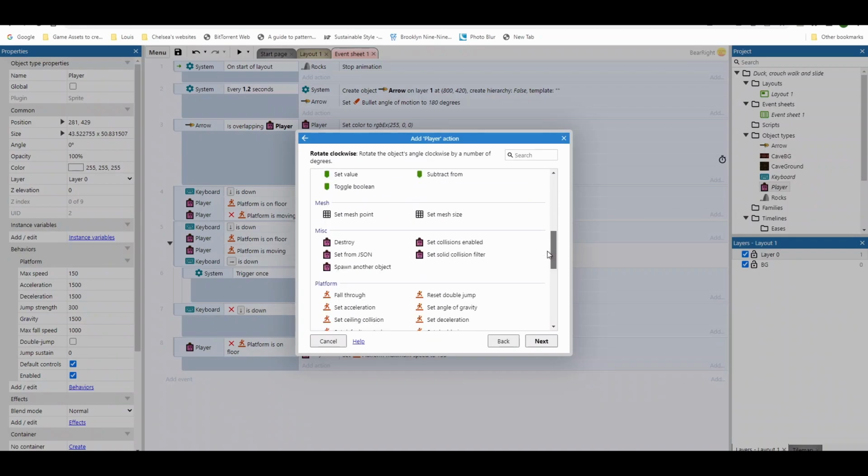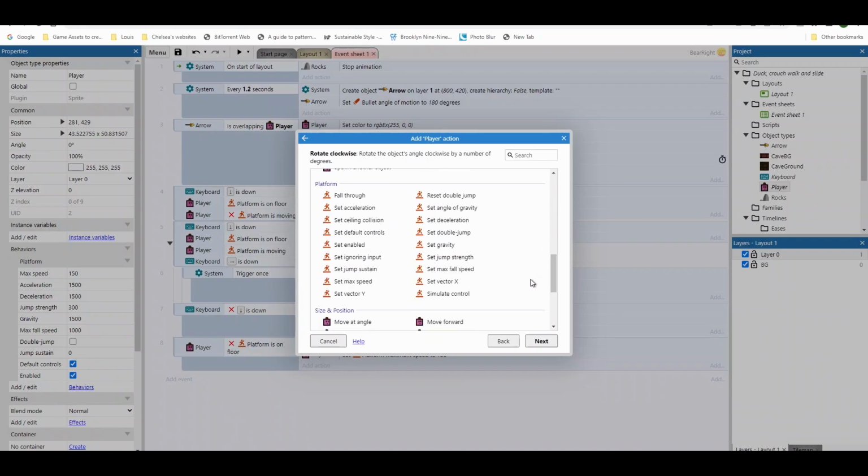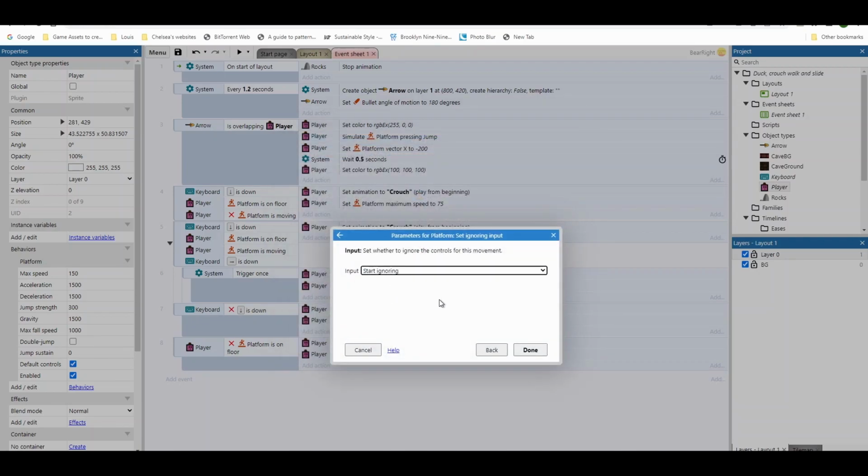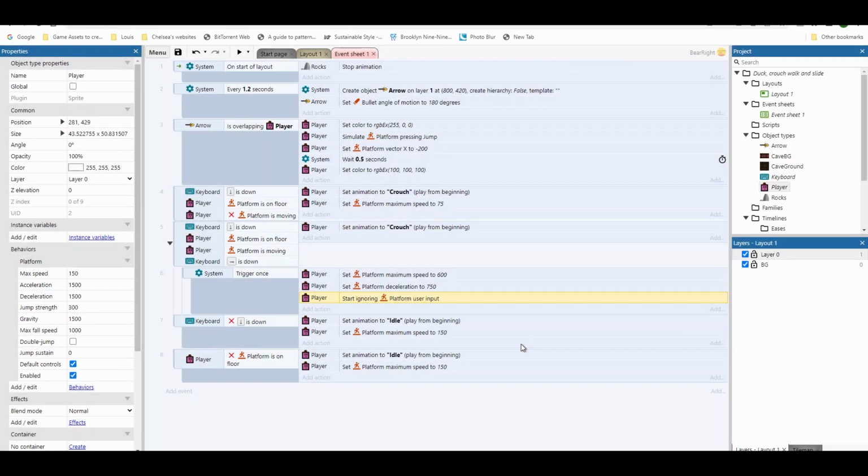Next, we're also going to go to our player and go back to an option we've already used, which is set ignore input. We want to start ignoring input so they get a burst of speed when they start sliding and then they can't move until they let go again.